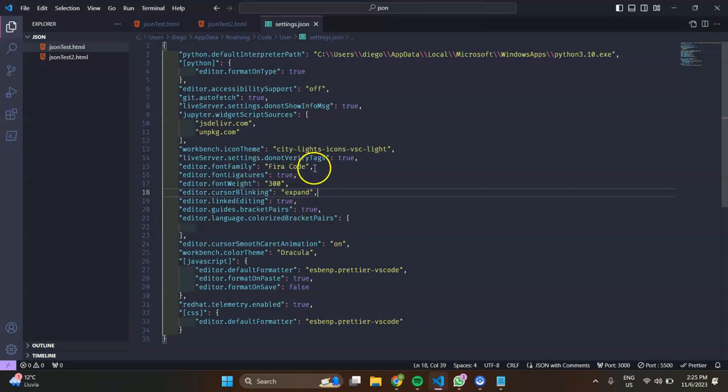For example, as you can see here, my editor has a font family of Firecode. It has other boolean values: the ligatures, the weight, the cursor blinking. So this is a way that we can store and send our information, right?